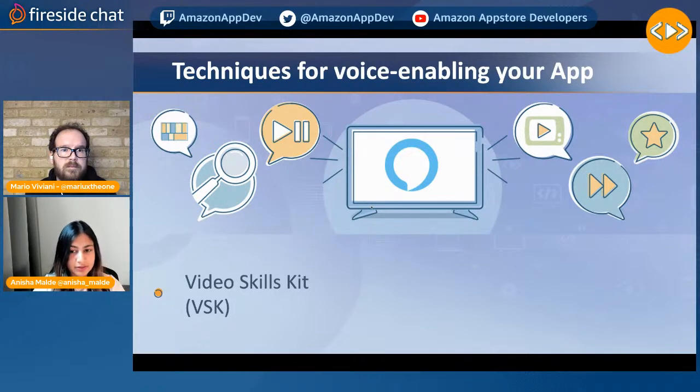When you implement VSK, it's also a requirement to have integrated catalog integration. So there are a lot more requirements for using VSK, and at the moment it is only available to certain app partners. But with VSK, you get some additional functionality.